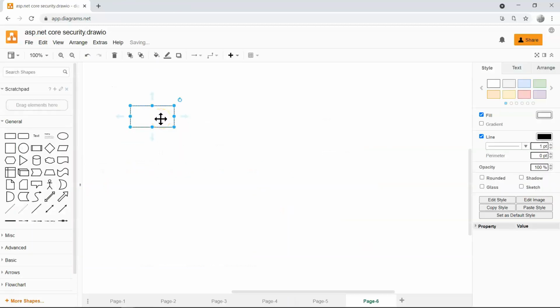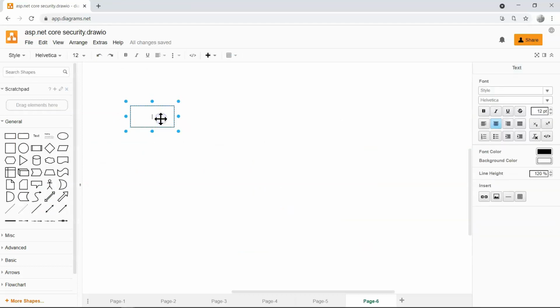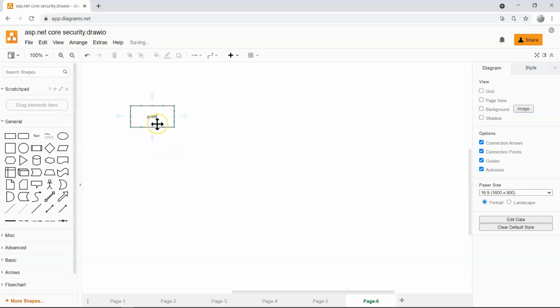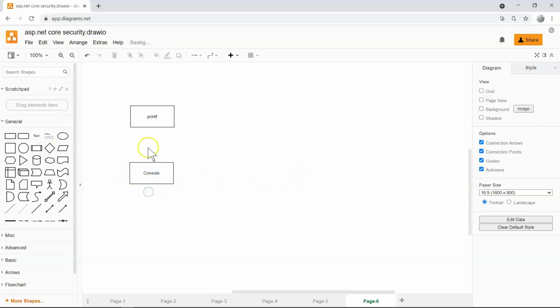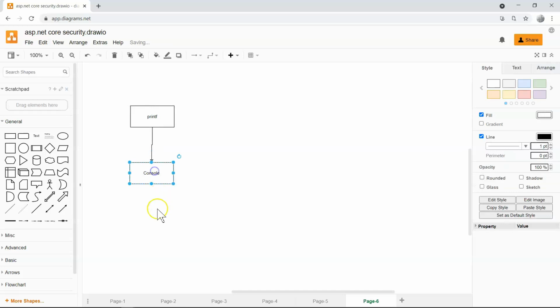Let's take a step back and see what is actually happening here from the design pattern point of view. Let's use printf in the C language, for example. Usually this printf will print to the console, to your screen. So this is the output. The printf will output to the console.